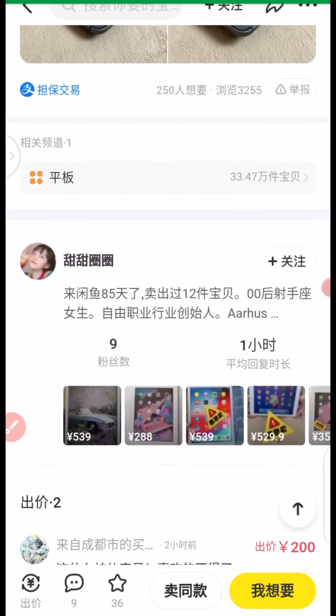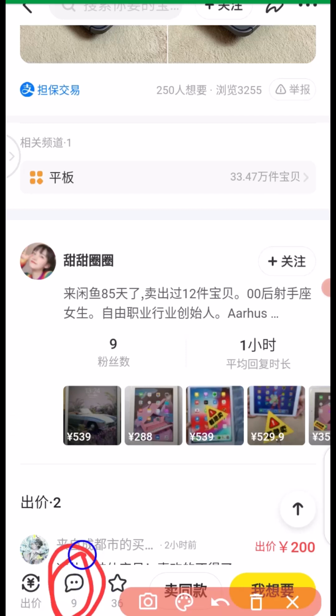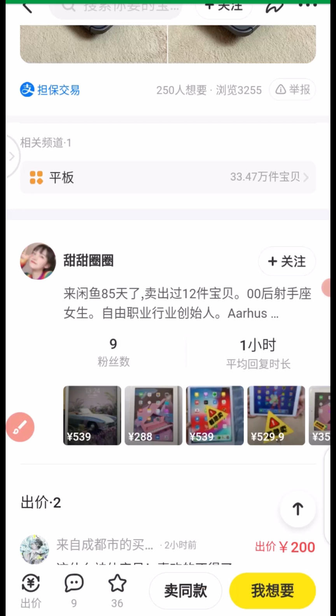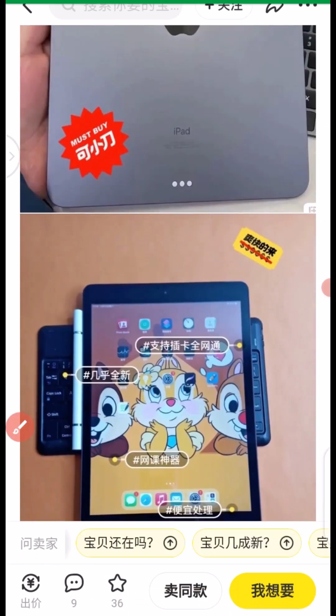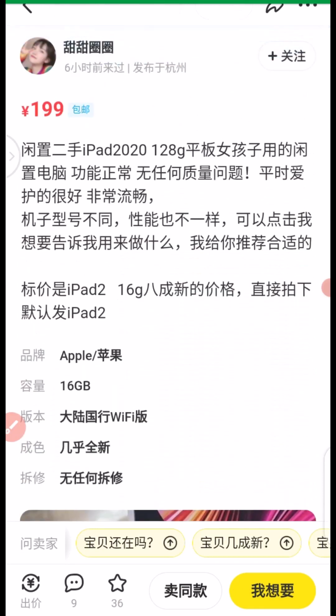Another thing you need to take note of is that you can check how many people have chatted with the supplier about this product. It is about 9 people right here. So 9 people have already contacted this particular seller for this iPad. And right here, 36 people love this iPad and saved it in their favorites. So what we want to know here is, is this seller a genuine seller?